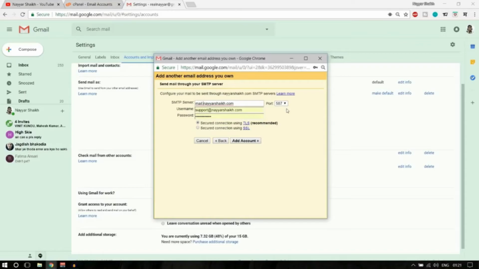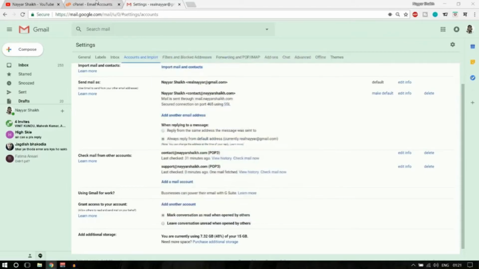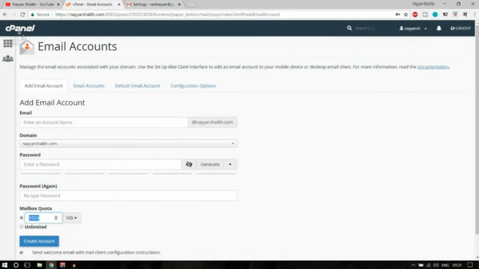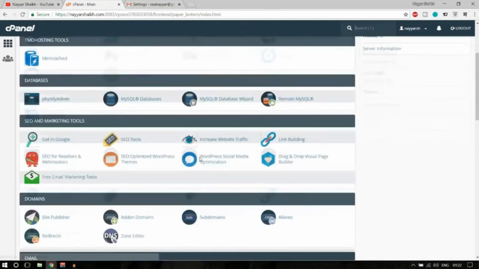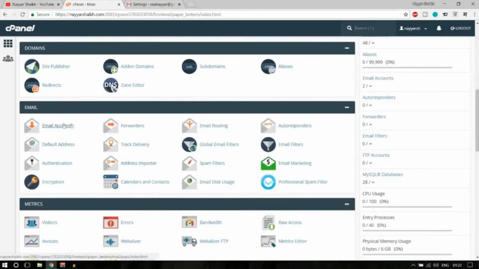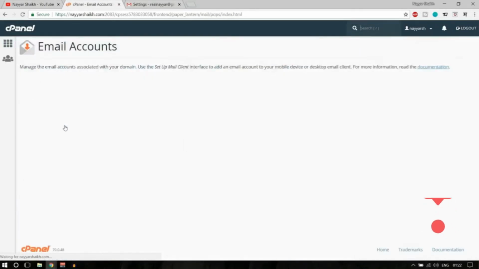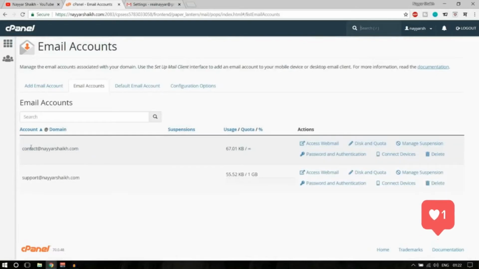Now we have to select the port from here. If you're using most of the hosting companies, let me explain this. Let me go back over here in the cPanel and go to email accounts. Here it is. I have created this support@nayashik.com. Now let me access this webmail. Let's see what happens.